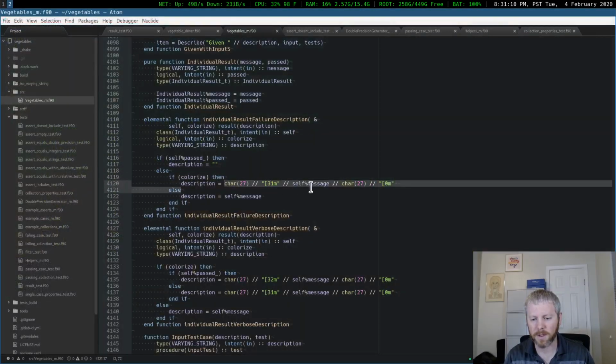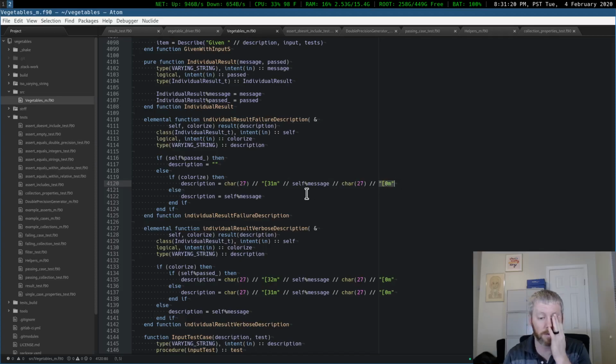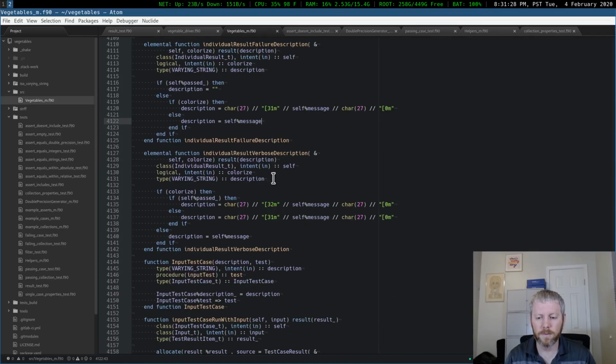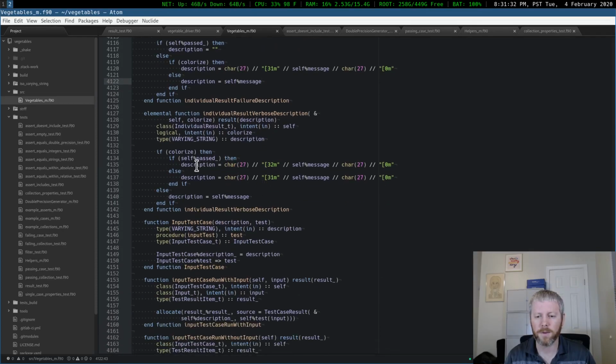And so that's what this does, is these codes have the terminal color this in red and then turn off the color. And if we're not colorizing things, then it's just the message from that assertion itself. And then the individual result verbose description is, if we're going to colorize it, then we need to know whether it passed or failed, so we know which color to make it. Otherwise, we just need the message itself.